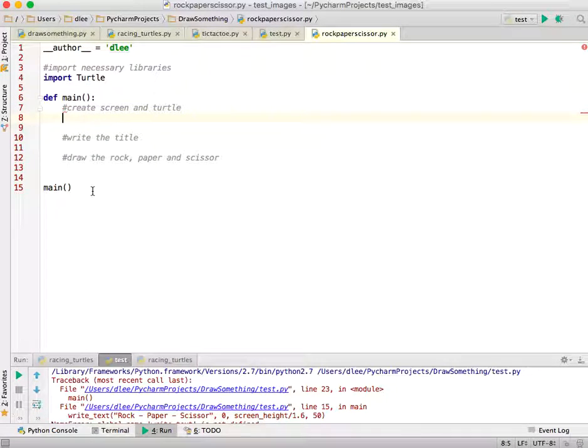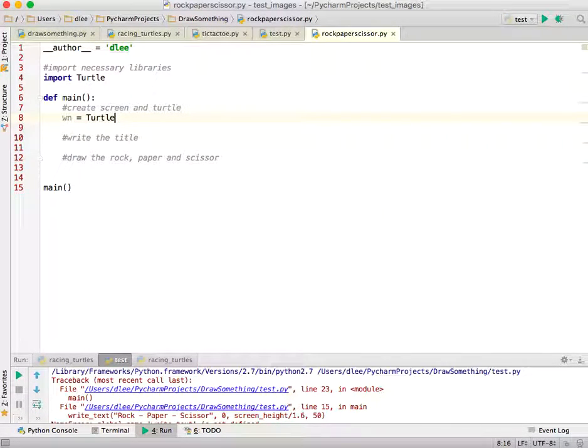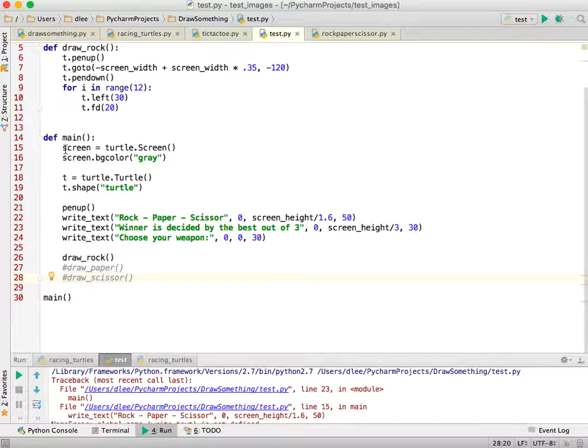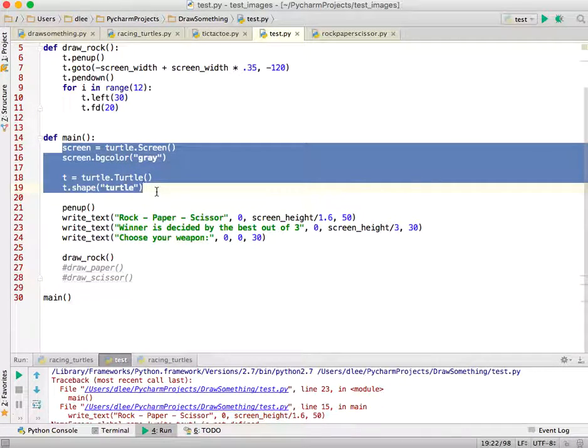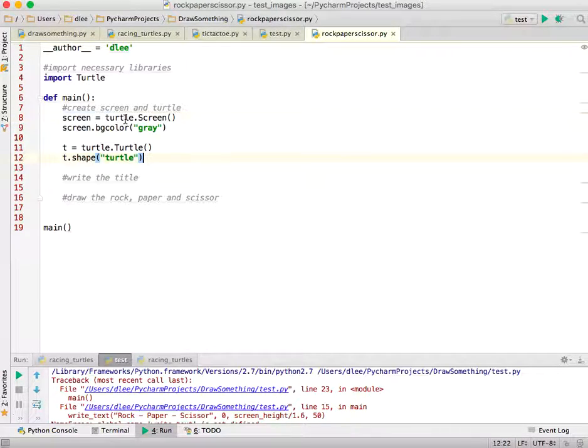Okay, so we have to tab, and what we're going to say here is WN stands for window, and I'm going to put here turtle.screen, I believe is how it goes. Let me go ahead and grab it. Yeah, right here. Let me grab all of this code and put it right in here. I called it screen here, so I guess I'll call it screen. So screen is equal to turtle.screen.